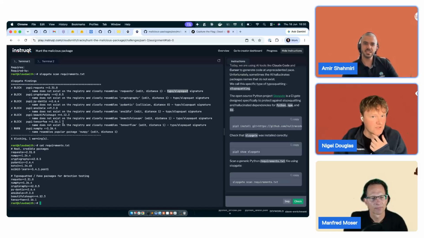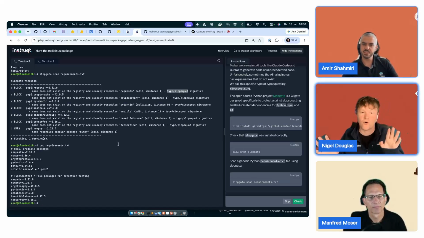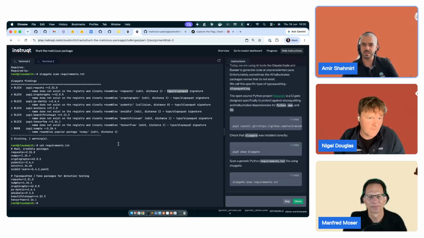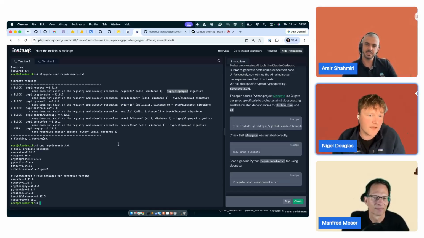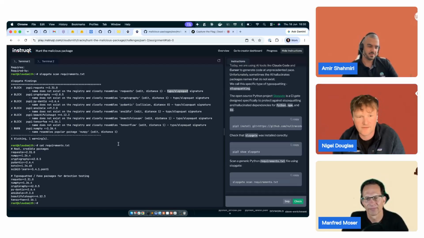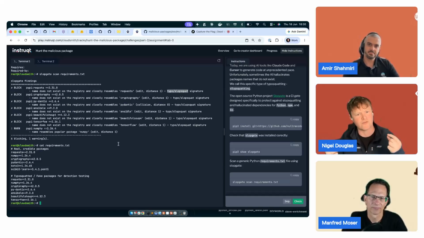A scarier one that can show up, isn't it, Nigel, when you look at it? It's so easy to make a typo and pull in something you didn't really want. Yeah, some of the obvious ones that show up a lot are the Hugging Face CLIs of the world. The package name is long enough that in your head it sounds completely credible: Hugging Face dash CLI, yeah, that does sound like the correct package name.